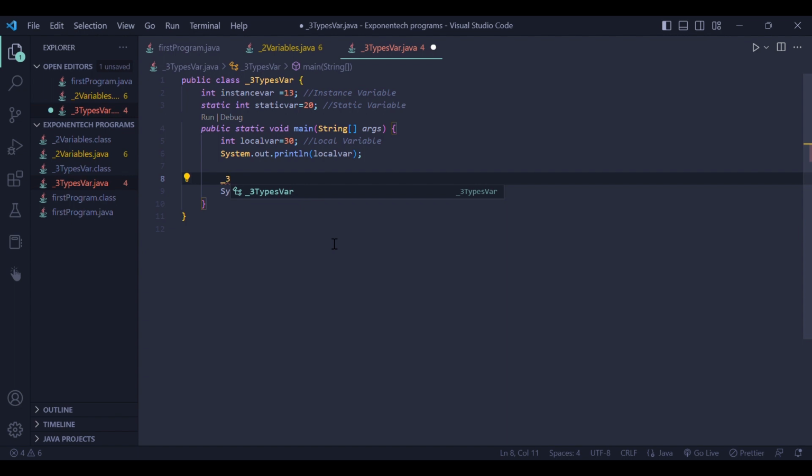I can write the class name, 3 types var underscore 3 types var. Then I can give some object name. Here I'm giving obj as my object name, and new underscore 3 types var with the round brackets. So this is the syntax of creating an object. Here the object name is obj.